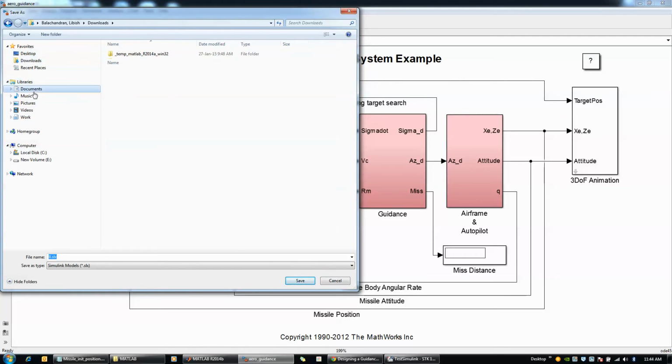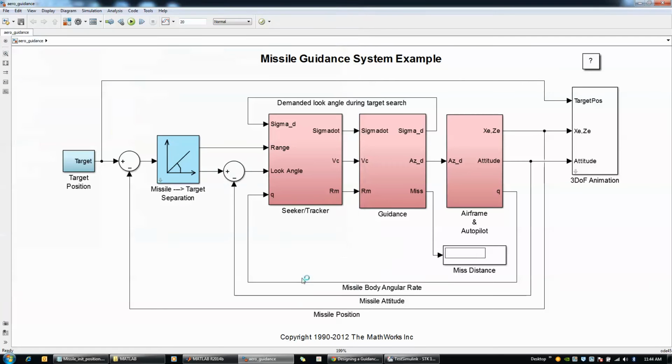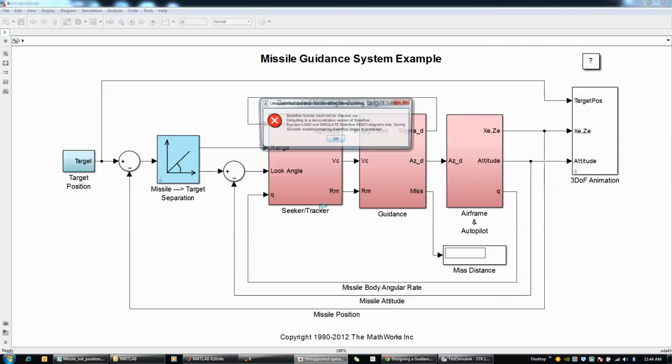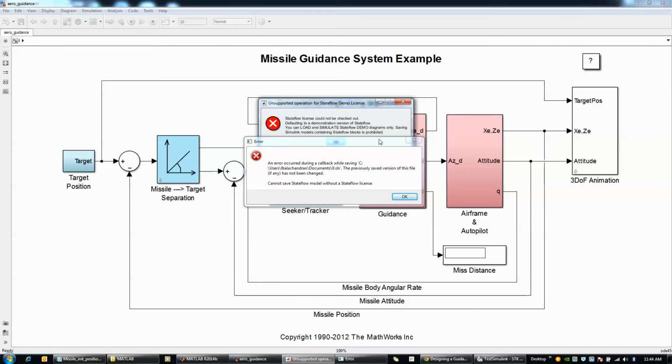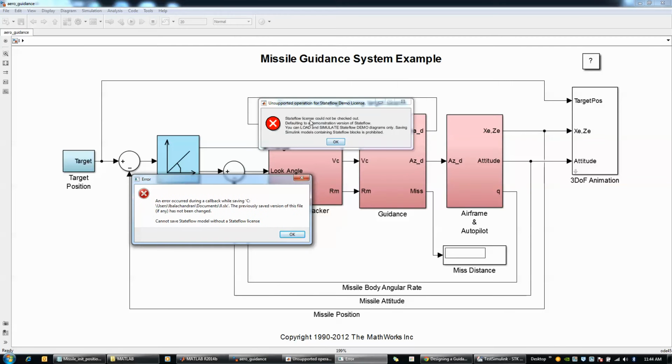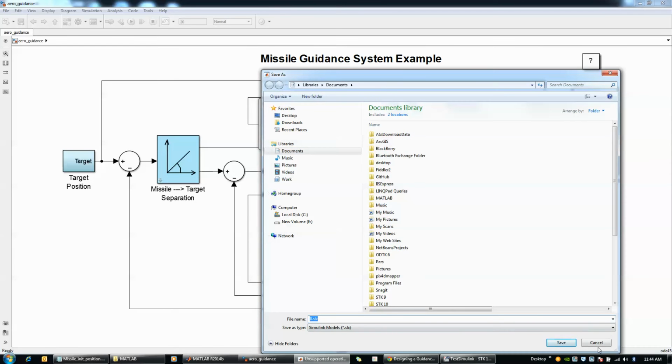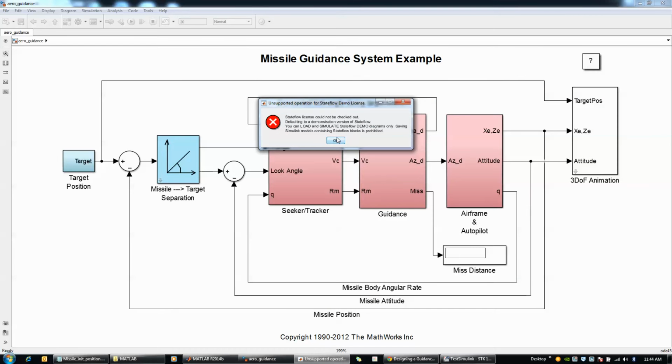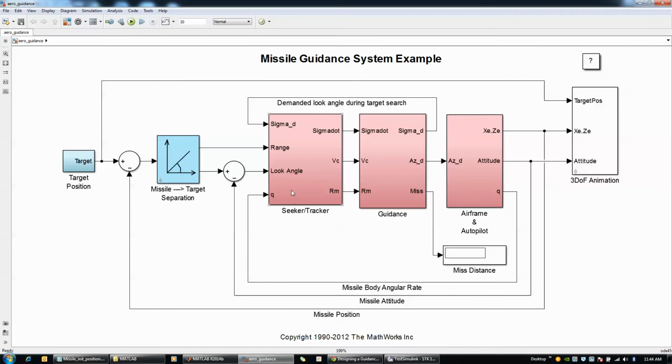I'll just try to save in documents. If you try to save this, it will show that some licenses are missing because I don't have a Stateflow license with me. So you can't directly save this one. You can make changes, but you can't save it.